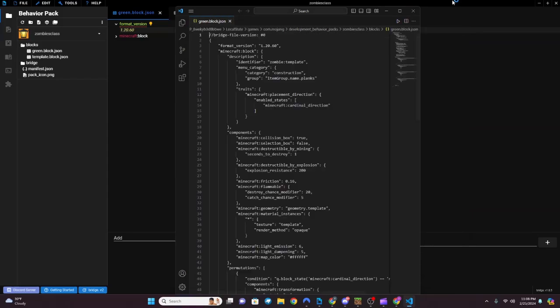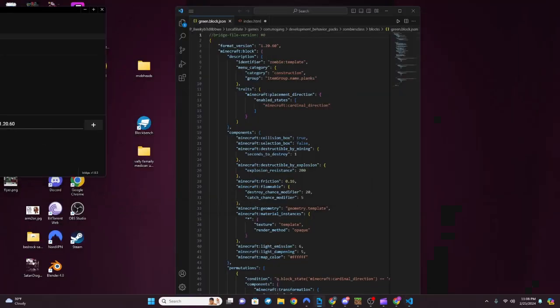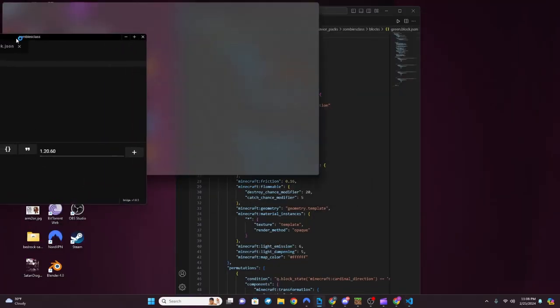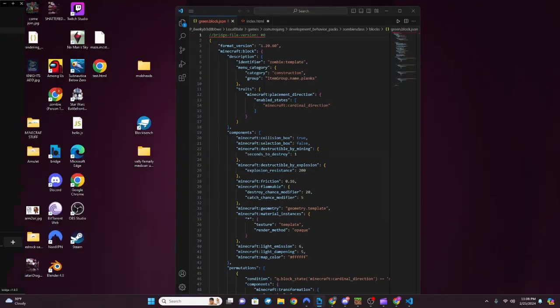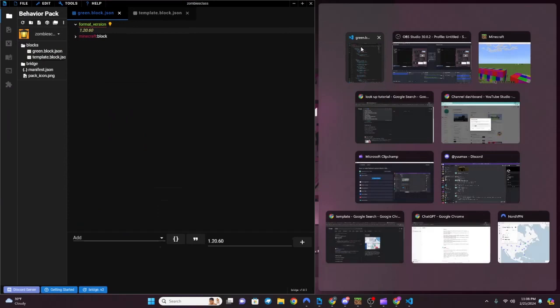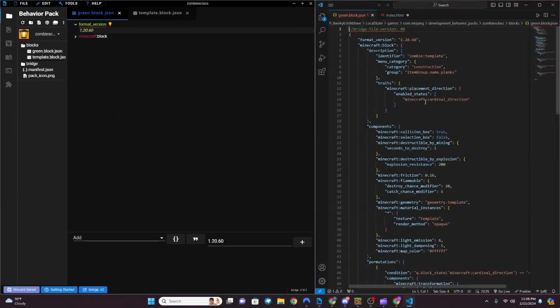I'm going to open up in Visual Studio. You do not have to open up in Visual Studio. I'm just doing this so you actually get an idea how the Bridge program actually works and what it does. So this is the block that we're working on, the green block. Then this is where we're going to code on. But you could see as I'm making the changes here and saving it, it's actually going to change the hard code. So let's get to it.